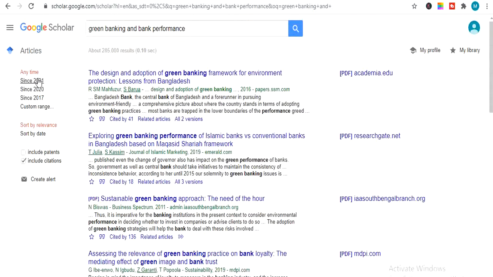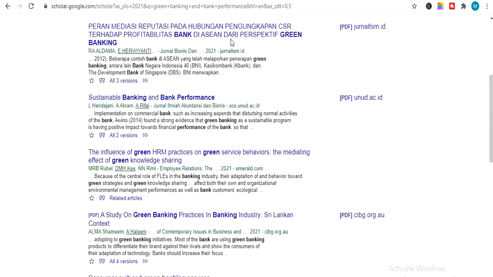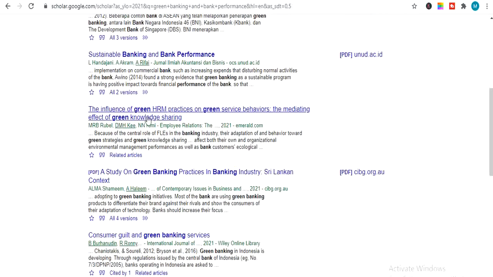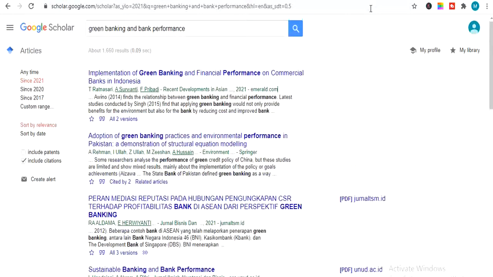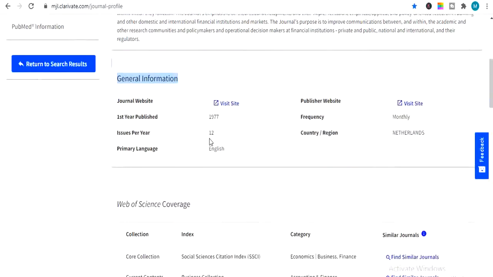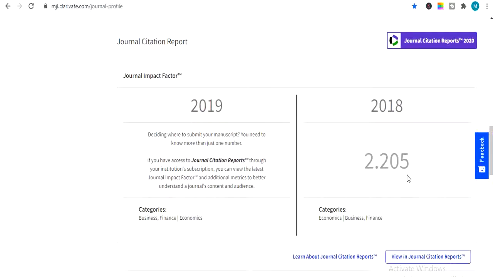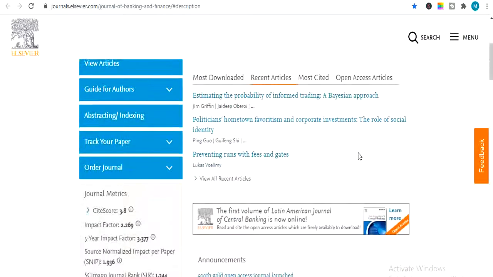You have to do one more thing: click on this filter and it will give you latest topics of the year 2021. So my main idea is to give you topics related to green banking. You can see there are tons of topics related to green banking, the influence of green, and so many topics. Let's move ahead. Now we share a journal related to banking and finance. It's an impact factor journal, 2.205 is its impact factor. So you can go to this website, and also you can find latest topics from here.